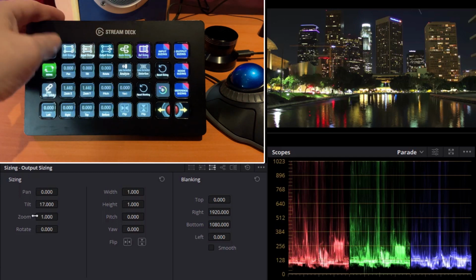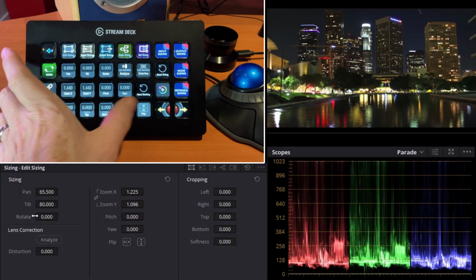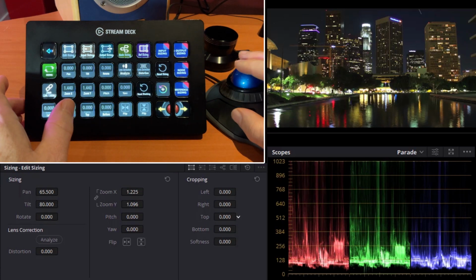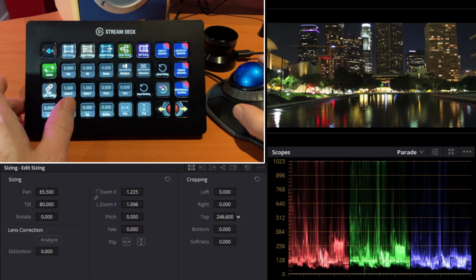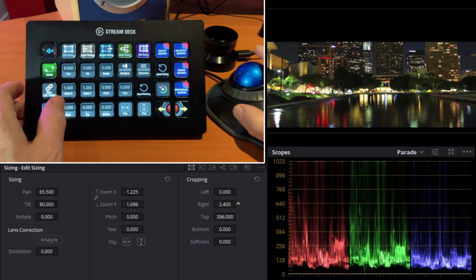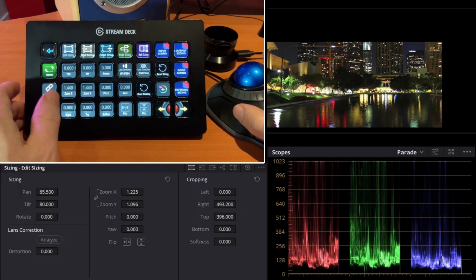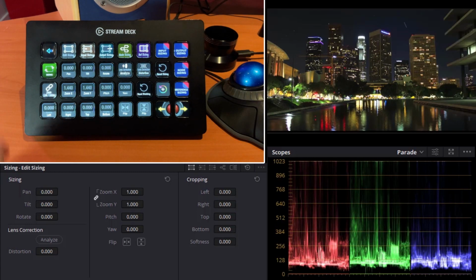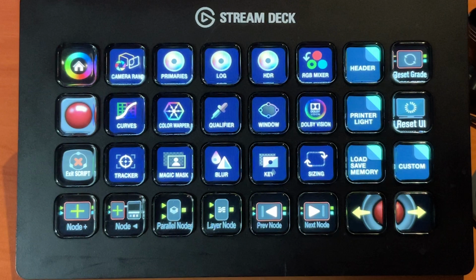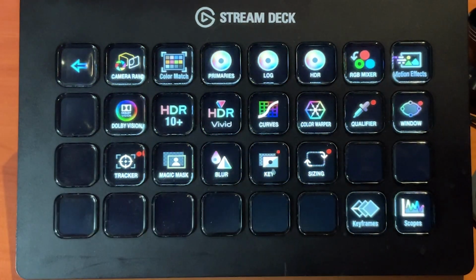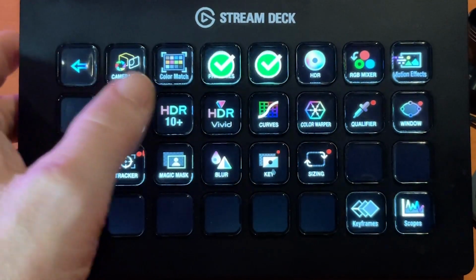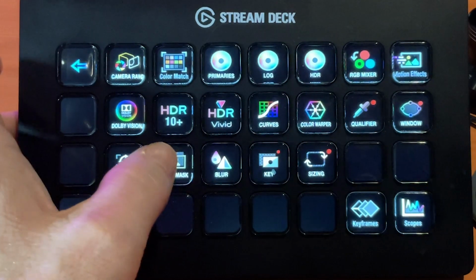All right. You can also, let's go back to edit sizing. You also very quickly flip your image and perform some crops, etc. And you can reset. Now the header folder, these will take us directly, if you want to just use these as a navigation tool to get where you want to go inside DaVinci, these will open them up for you.